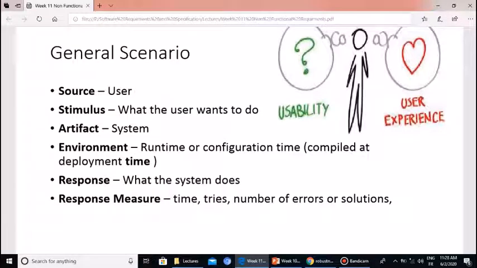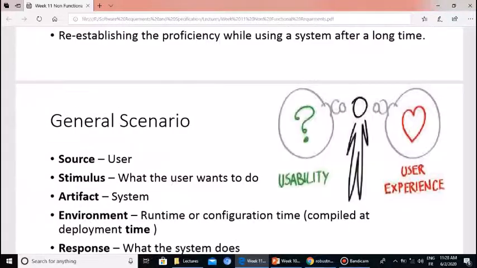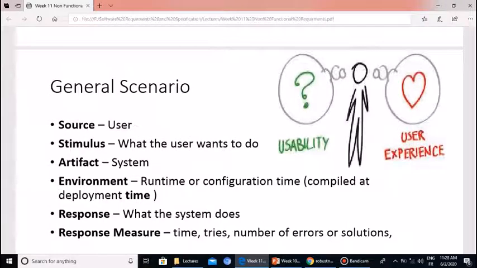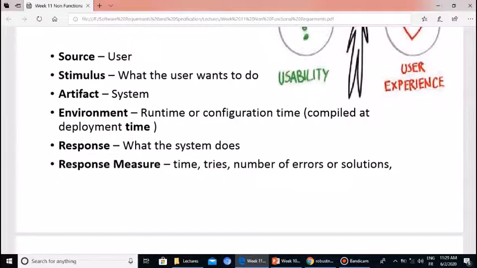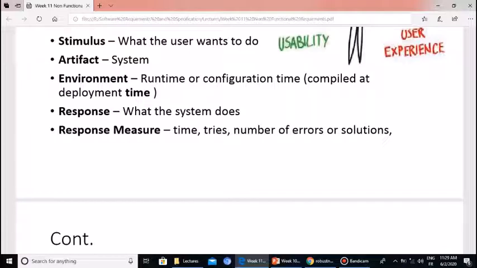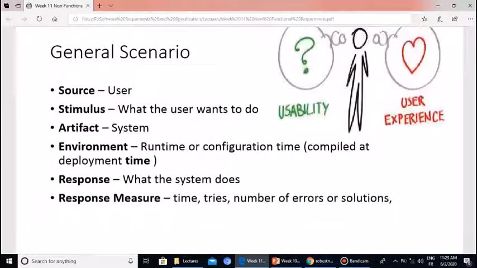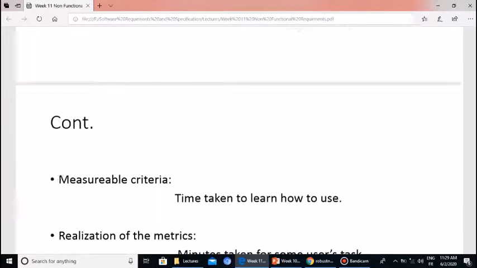User stimulus: what the user wants to do, irrespective of usability, to provide the user experience. Artifact is the system. Environment: run time and configuration time, compiled at deployment time. How the environment does things at run time, or at configuration time, compile time. Response: what the system does. Response measure: time, tries, number of errors or solutions when the user performs some sort of transaction. All of these things should be considered for the usability of the system.